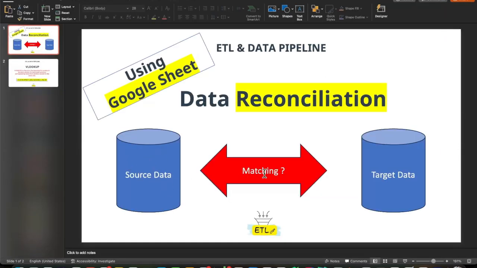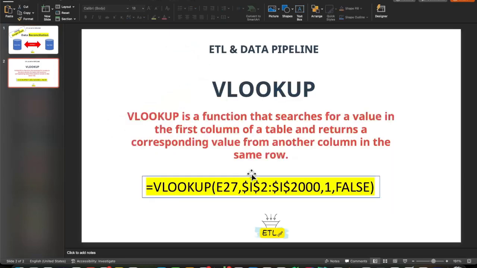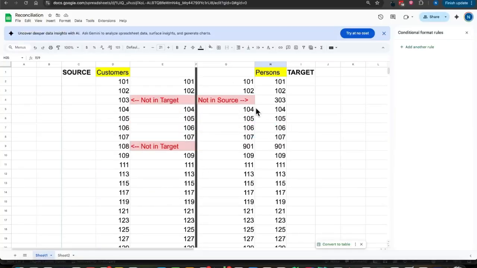So we found the matching records, also we found the non-matching records, and we use this VLOOKUP function. Then we wrapped it by if NA function. So this pretty much explains how the reconciliation works, but this is a very simple use case. I'll be covering more and more use cases in the upcoming videos.